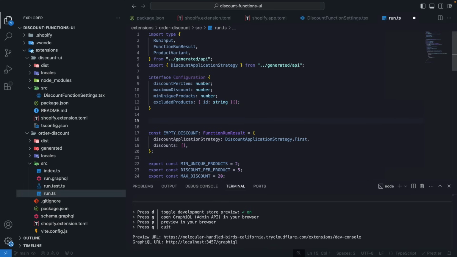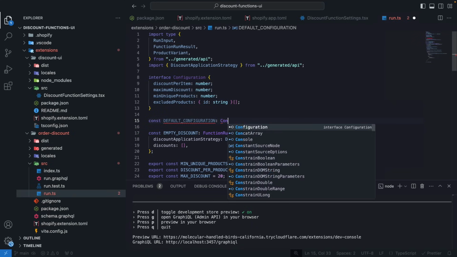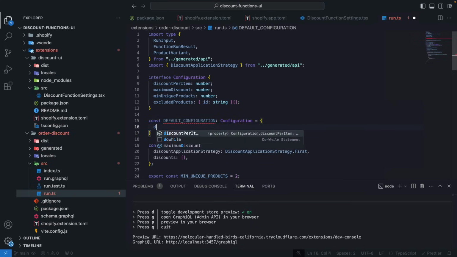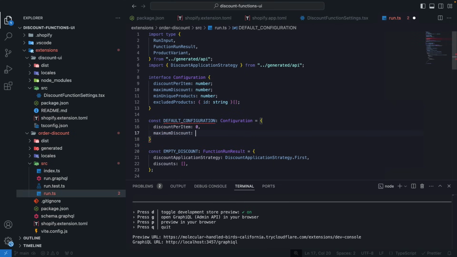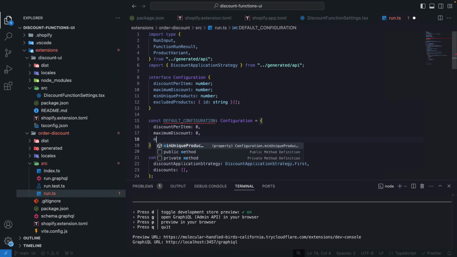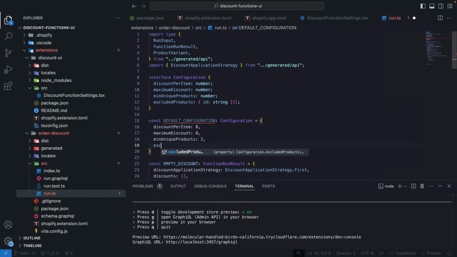Then we can have here the default configuration. So let's do defaultConfiguration. This will be of type Configuration. And over here we do discountPerItem. Let's do the default to be 0. Then we have maximumDiscount, the default will be 0. Minimum unique products, let's do the default to be 2. And excluded products, the default will be an empty array.